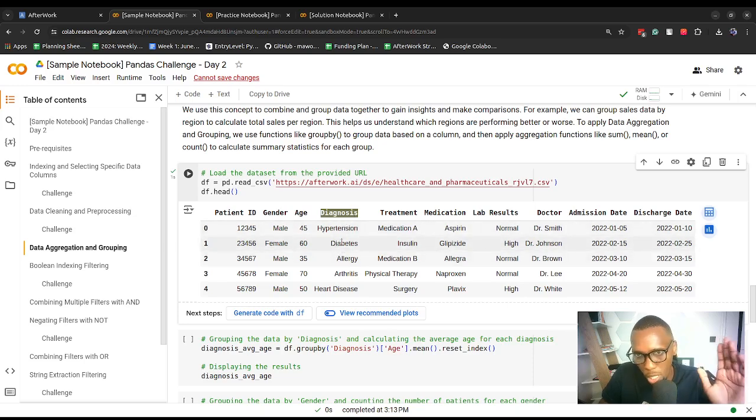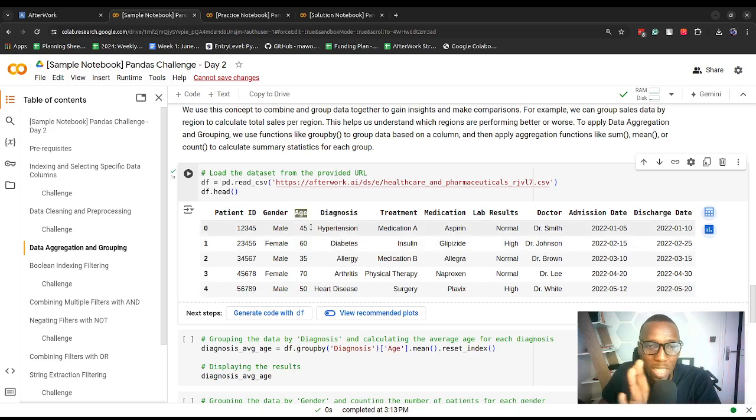We want diagnosis to be one column in that smaller table, and the other column will be age. So we want diagnosis and age, but now we want the mean of that age. So we'll have 2 columns in that pivot table or summary table. On the left-hand side, we'll have diagnosis, and on the right-hand side, we'll have the average of age. So how do we do that?